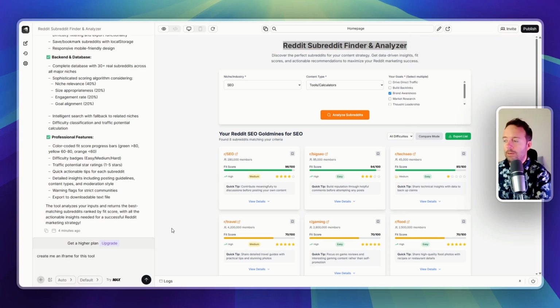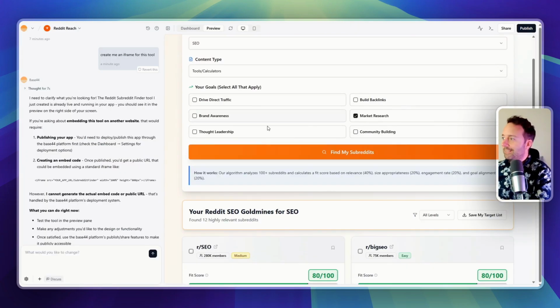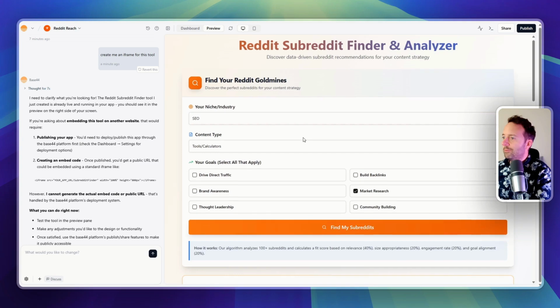So let's publish this. Okay, and to actually embed this tool onto our website, you just need to say, create me an iframe for this tool. Sometimes I like to build a few tools because this is so easy now. And I think I like this one a bit better. It looks a bit nicer.